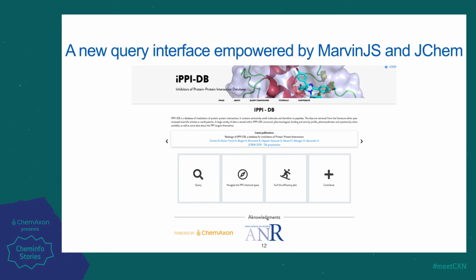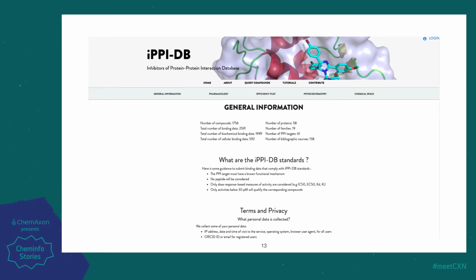So here's the new design of this web application. You have several tabs. The first tab is actually the About tab, from which you can find statistics about the compound. You can see that you have several hundred iPPI compounds, several dozens of targets, binding assays, either cellular assays or biochemical assays, and more than 150 bibliographic sources at the moment.